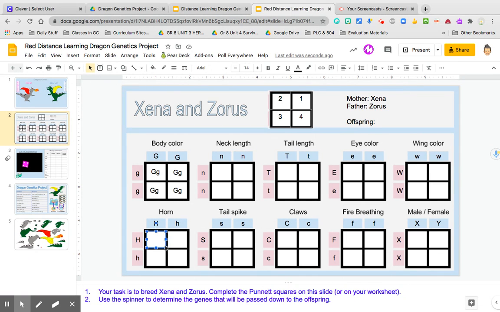This one is a little bit wonkier. So we have a heterozygous parent and a heterozygous parent. So we're going to take this capital H, we're going to bring it down. We're going to take this capital H, we're going to bring it over. They look the same, but one came from mama, one came from papa. We're going to take this capital H down. We're going to bring this little h over.